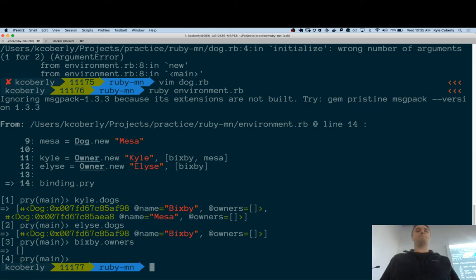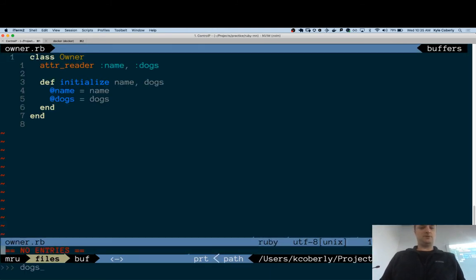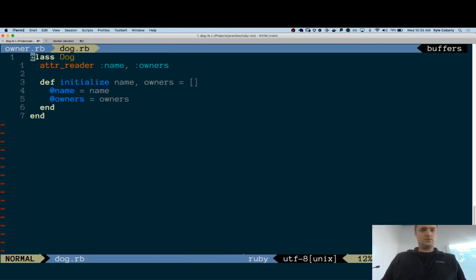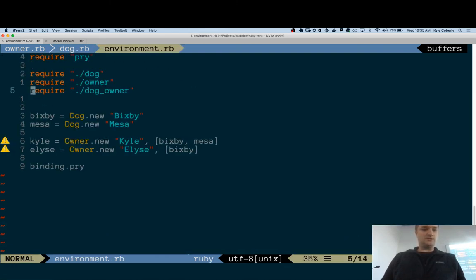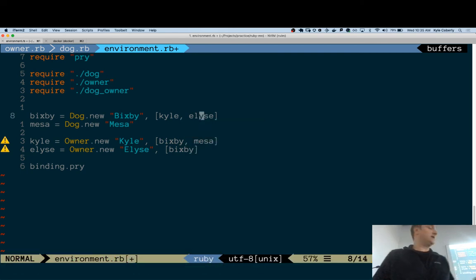Did you create an owner attribute in the, for dogs? Yeah, I'm not passing him in though because, well, I can't pass like Kyle and Elise in here because I haven't defined them yet. I could do that after the fact.